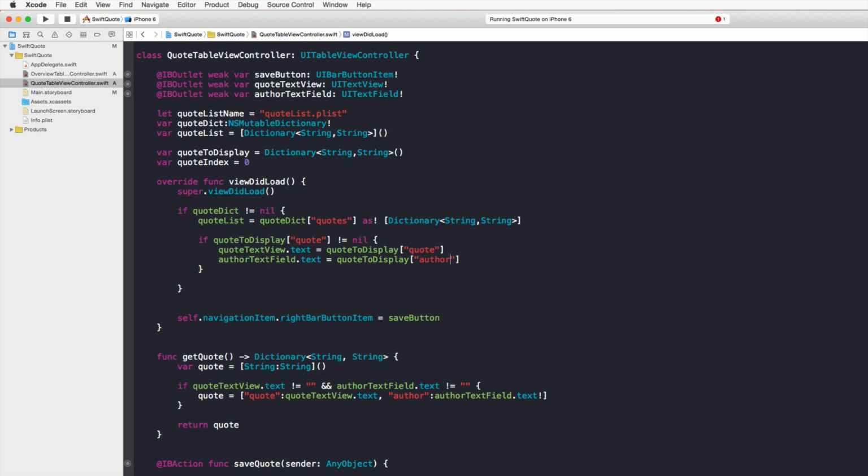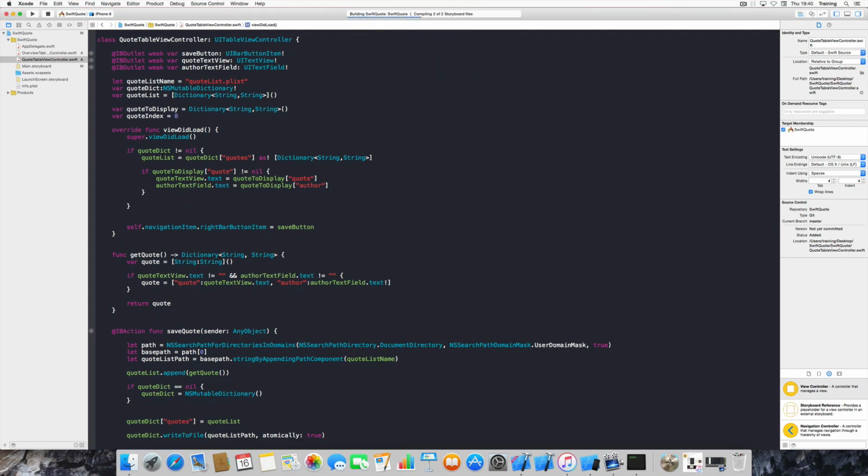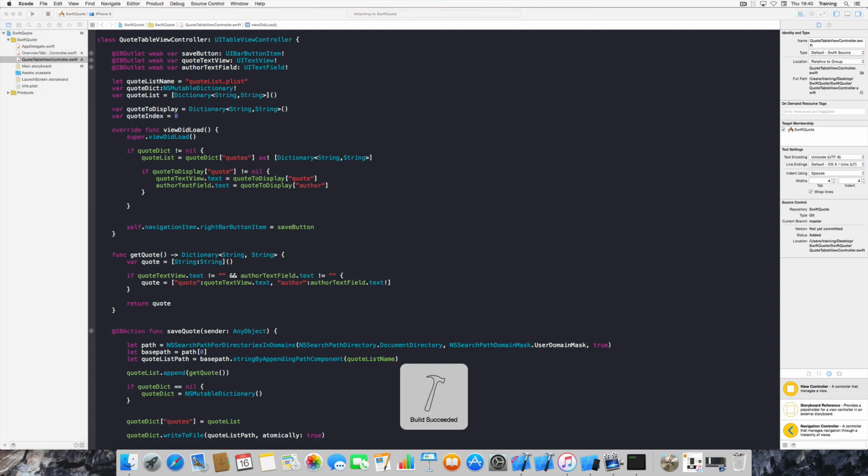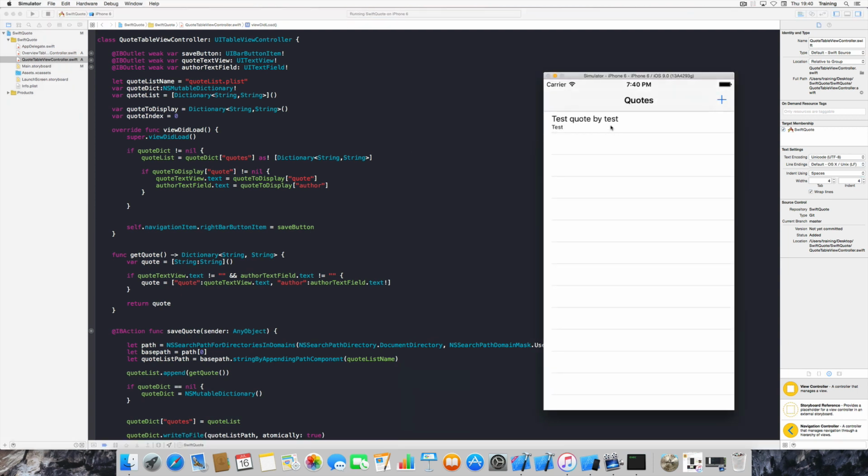All right, and that should do it for now. Let's run our app for the first time again and see if this works. And there we go. We have clicked on our test quote and the quote is displayed. Now, in order for this to work, so that we can make changes here and hit save again, we need to make some final adjustments actually.